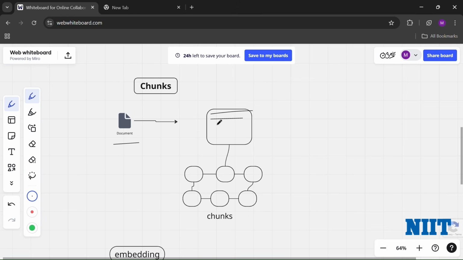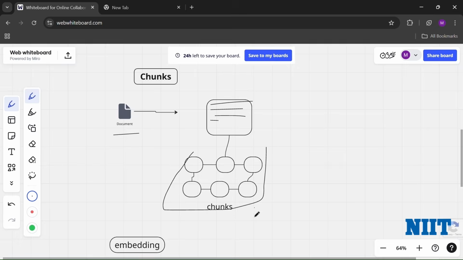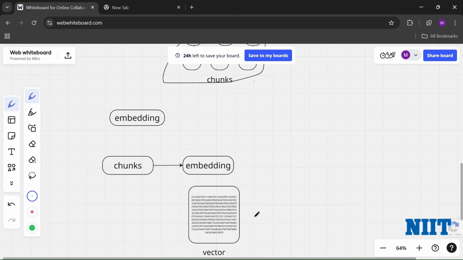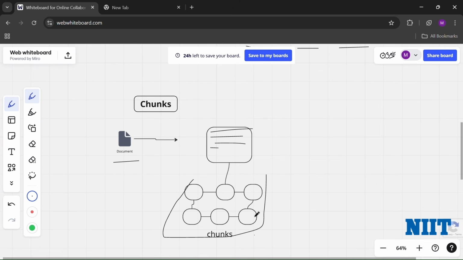Embeddings. Next, each chunk is converted into an embedding. An embedding is basically a long list of numbers, a vector, that represents the meaning of the text. Two chunks that mean similar things will have similar vectors. You can imagine it like dropping text into a high-dimensional space where similar ideas naturally appear closer together.